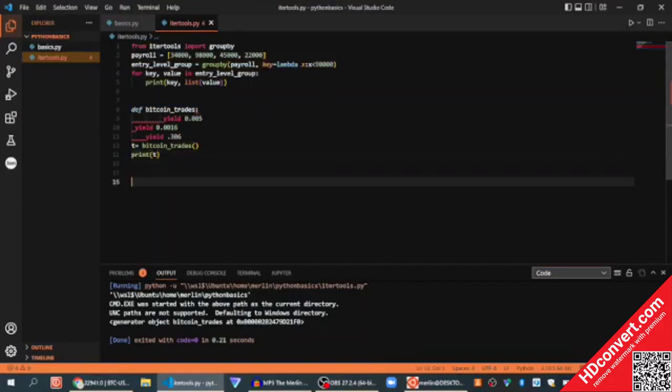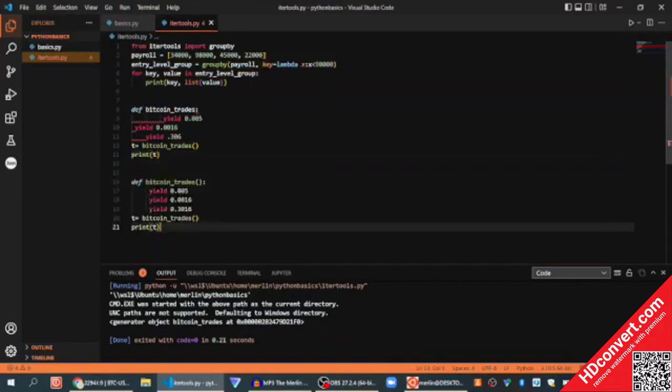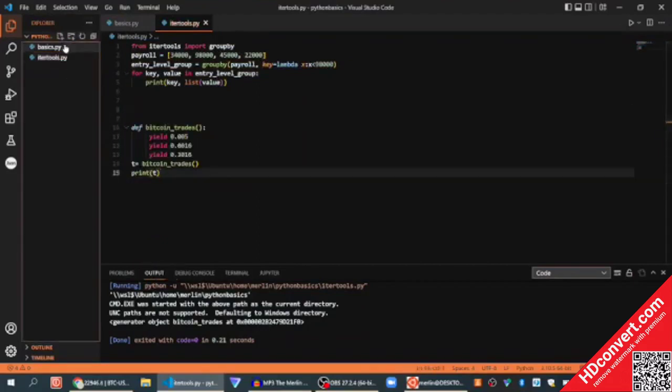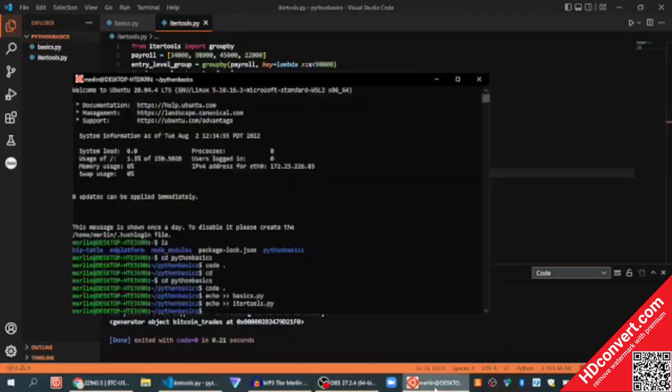There we go. And let's clean that up. All right. And let's create another file, and let's call it threading.py.